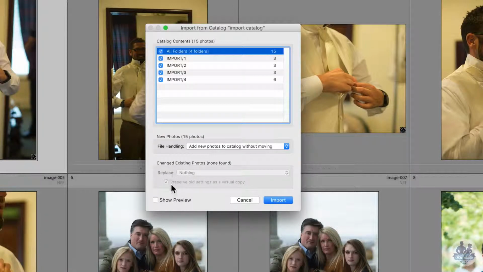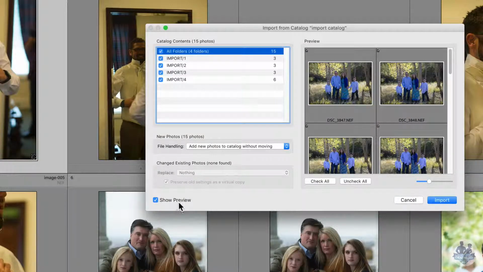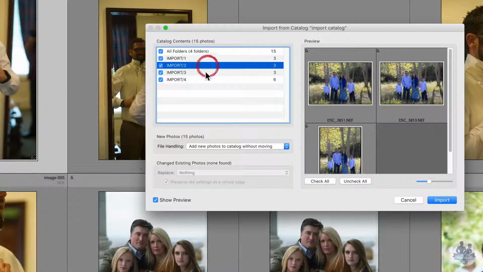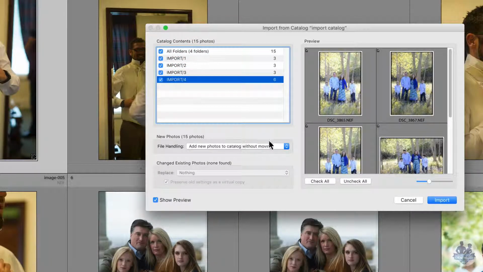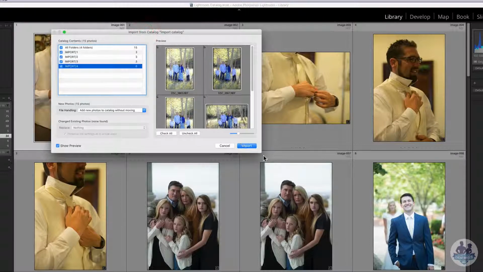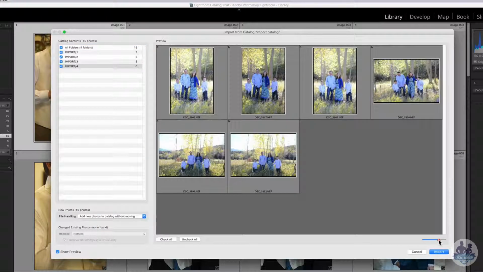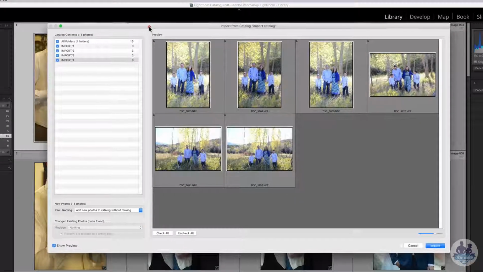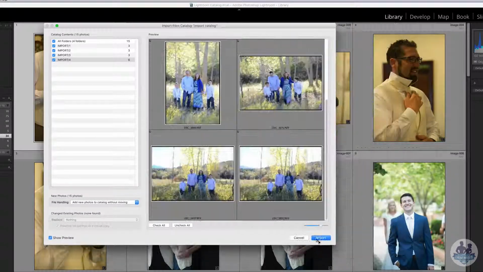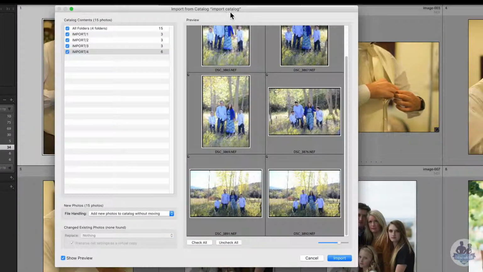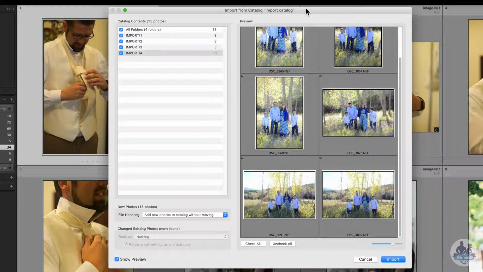Now, I could actually see what's inside this catalog by clicking on the Show Preview button, and it will show me which images are inside of each of these folders, so I could make a more educated decision. I could also make this dialog box as large as I want, and I could make the thumbnails larger. So I could begin to really choose which images I want to import and which I don't want to import. When you are combining catalogs, generally you want to bring all of your images over. And so just leaving all of them selected is a great way to do that.